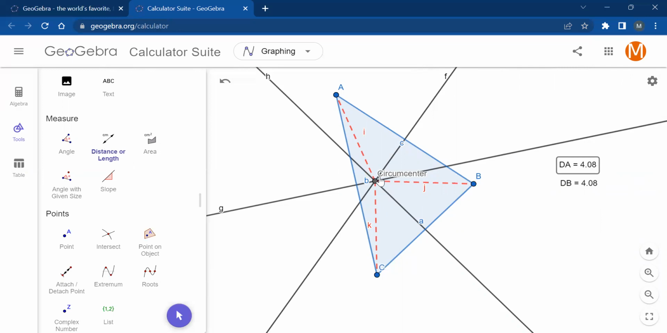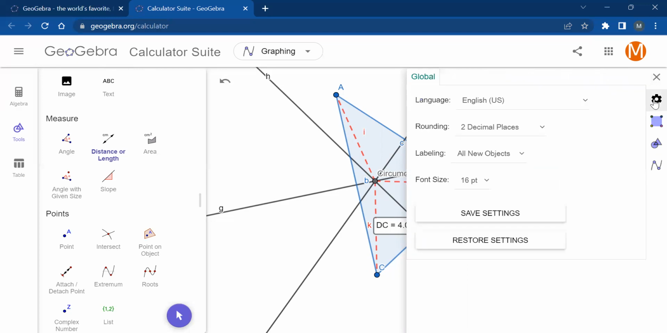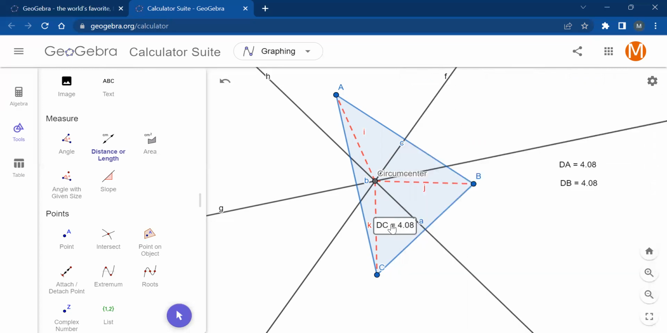Distance or length is still selected. Click on my circumcenter. This time I'm going to C, DC. Click on that, right click the box, go to settings, go to position, and then check that box. If it's not rounded, change it to 2 decimal places, save settings, and close. Now I can right click on this and line it up over here in the general area. Now, we proved that they are the same.